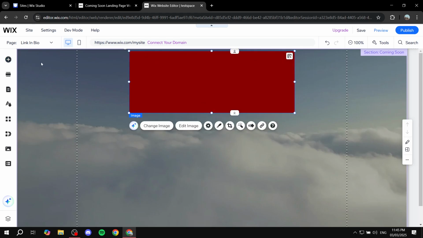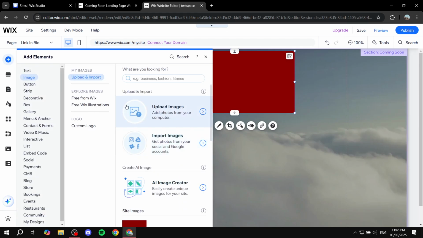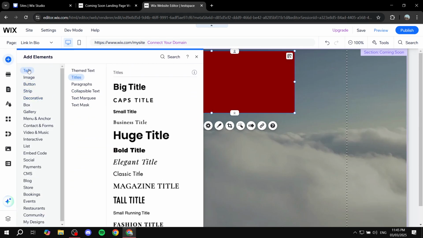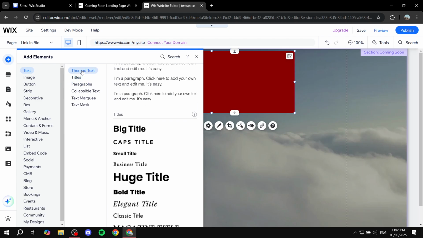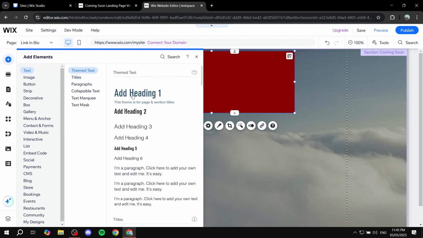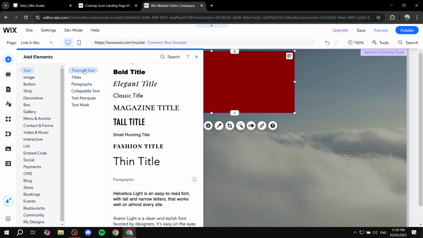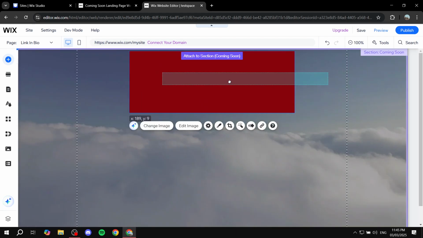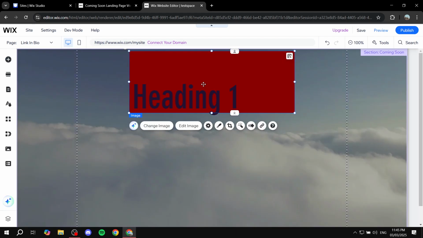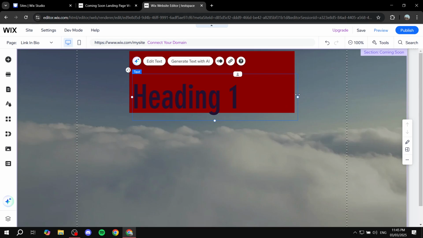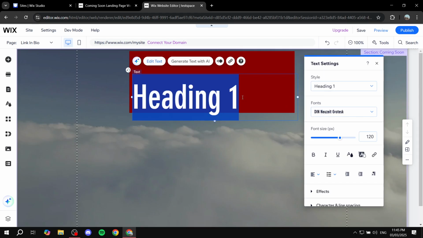I know it sucks with the cloud background and so on, but I'm just going to go with text now. You can go for titles, you can go to themed text and add headings or so. You can add whatever you want to add when it comes to text. Drag and drop it and make sure it attaches to the actual section, which is the image. And then you just double click on it and add your text.